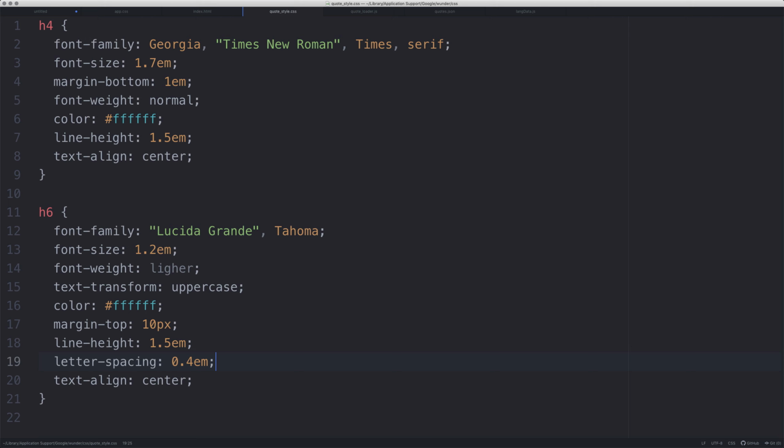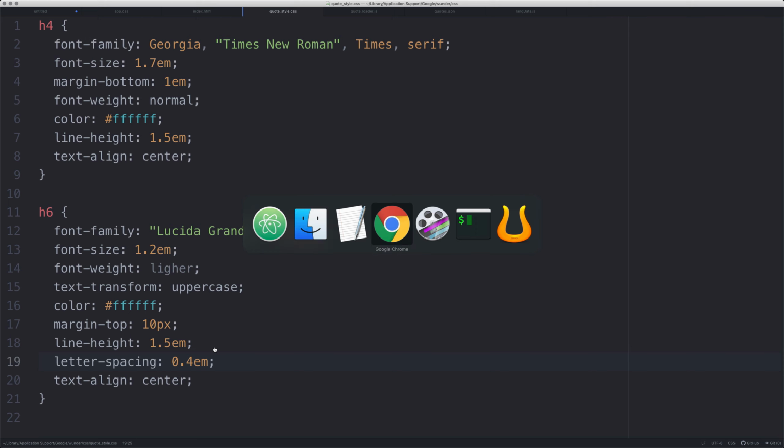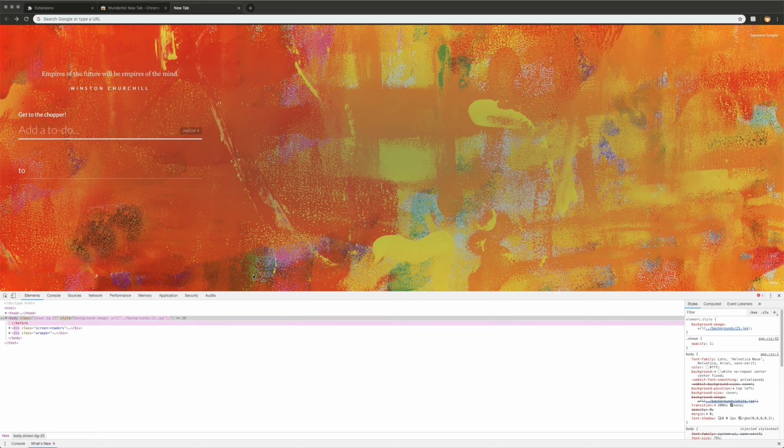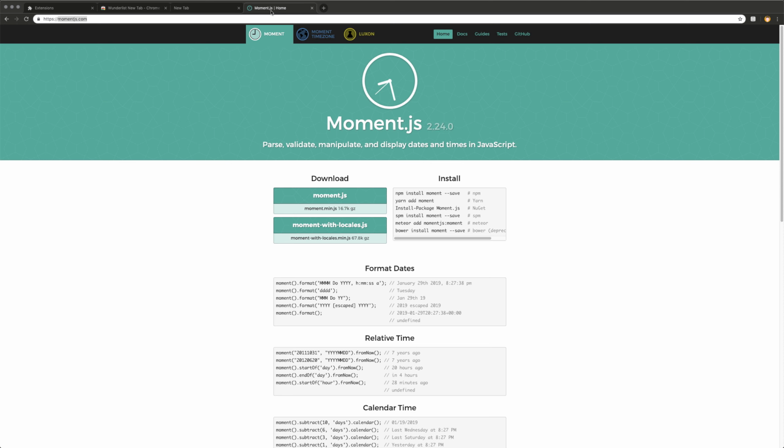Okay, there we go. That style should be loaded. That looks pretty good. Got a nice little quote from Winston Churchill there. It looks quite nice. Next thing to do is add the death countdown if you like.